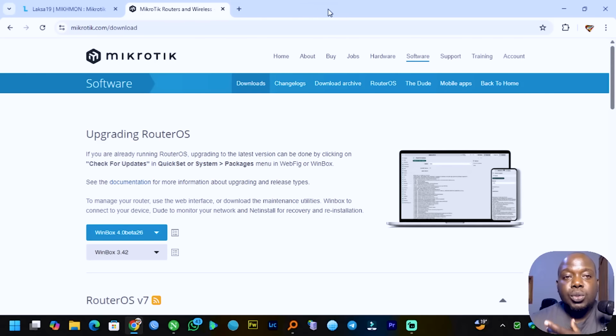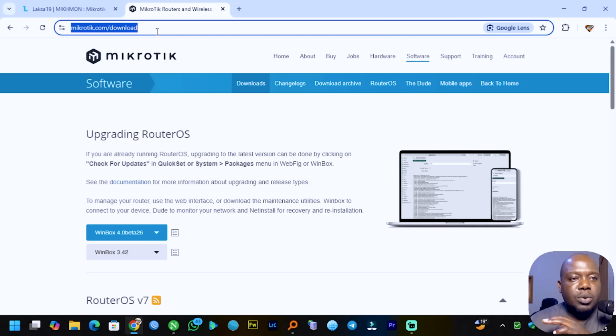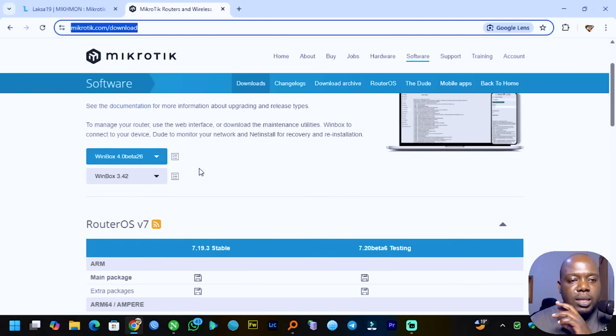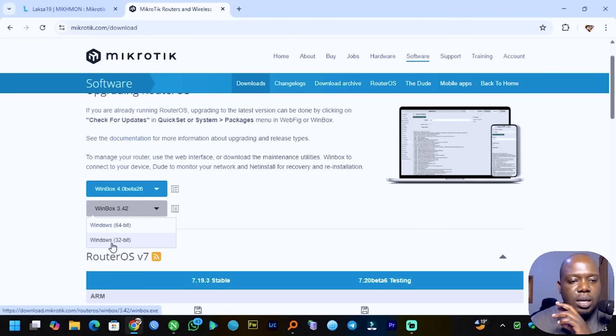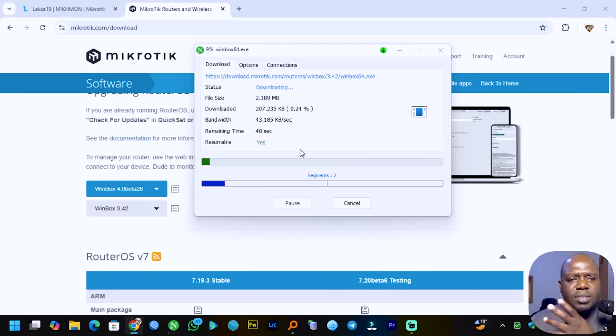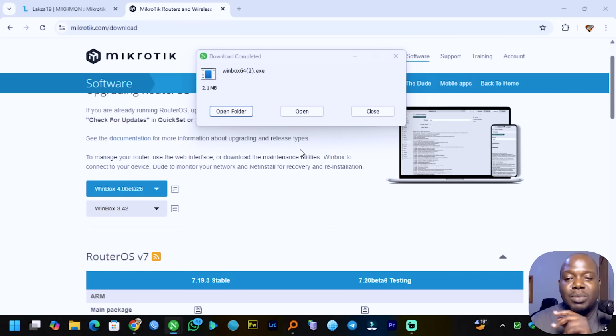Okay, so welcome to the desktop, and first things first, we're going to download the tools that we're going to need in our setup today, starting with Winbox. So Winbox, you get it from mikrotik.com/download, and in this particular case, I'm just going to go over here and download version 3.42. I prefer that one to the version 4. I don't know why, I just find it much better. So there we have, having downloaded that.